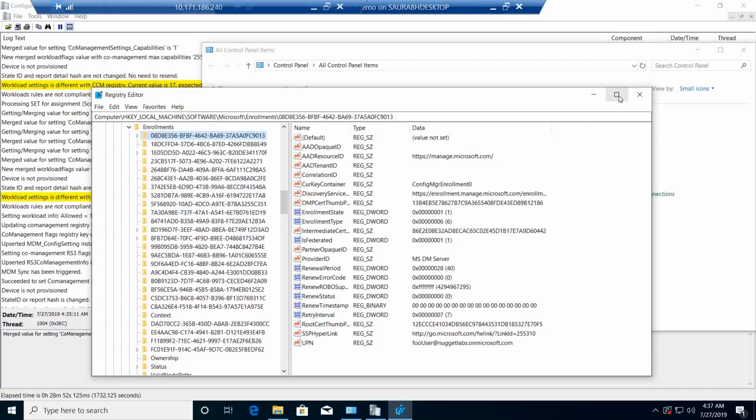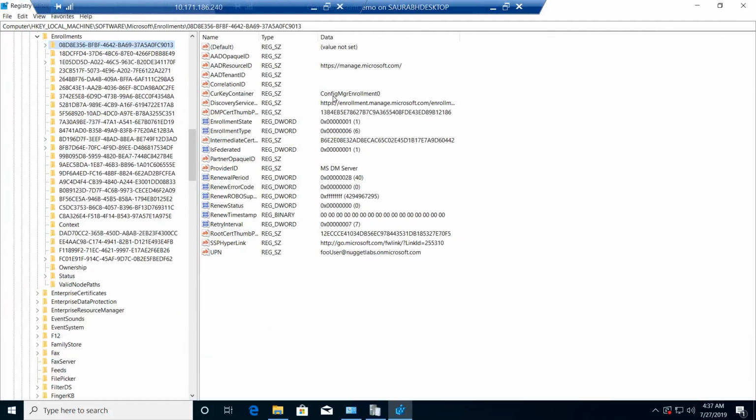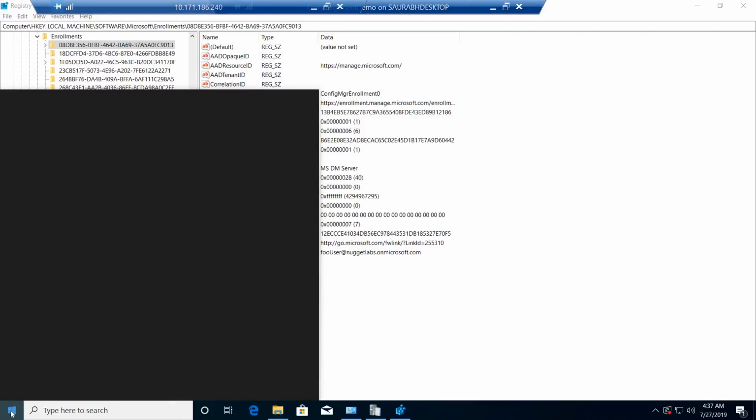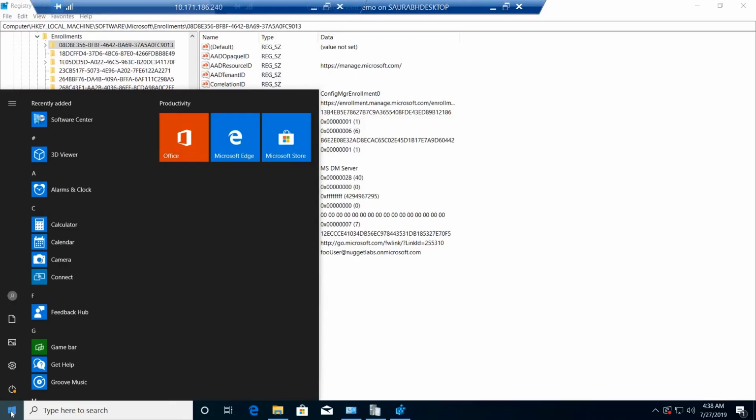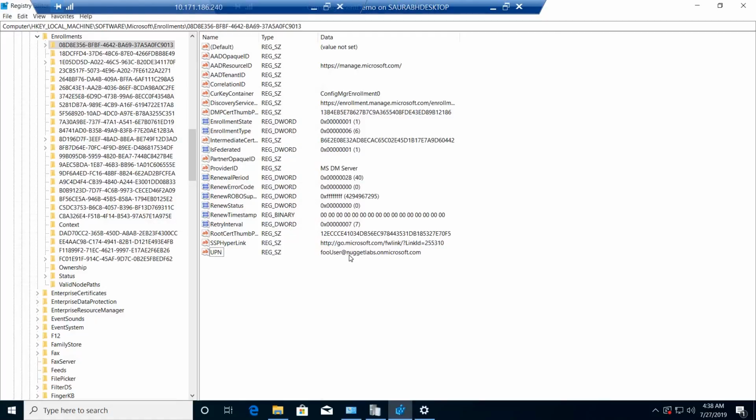If I click on that, I can see that the device was enrolled using config manager. It followed a config manager enrollment, and the UPN that was used to enroll this device was foo user. However, on the contrary, if I enroll a device the normal way, that is if I go to start and then settings and then access work or school, and if I click on connect and enroll the device from there, then over here we will be able to see the UPN of the user who has enrolled the device.